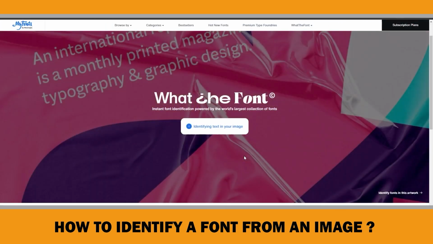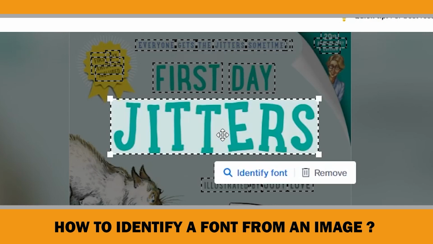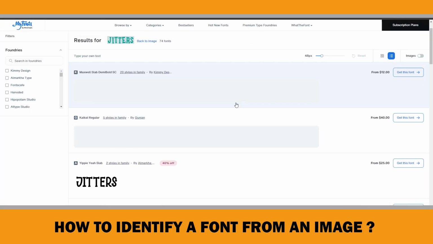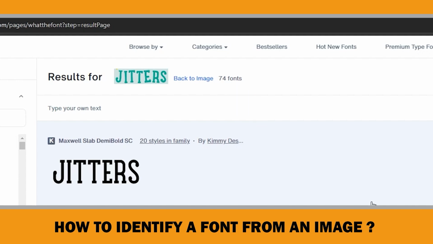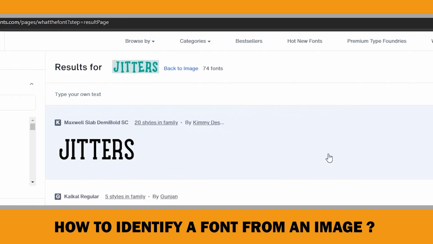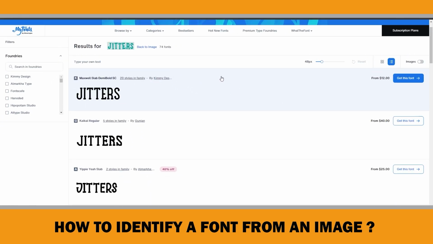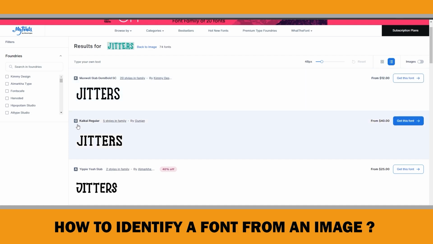Once you have uploaded the image, you will see boxes around the text, allowing you to select the words of the font you want to identify. Then, click Identify the font. You can see the number of similar fonts available here. I believe the font Maxwell Slab Demi-Bold matches the one used on the cover. The illustrator seems to have slightly altered the angles of the letters and adjusted their positions. You can purchase this font directly from myfonts.com with prices listed on the right hand side. Alternatively, you can identify the font name here and search for it on other sites.